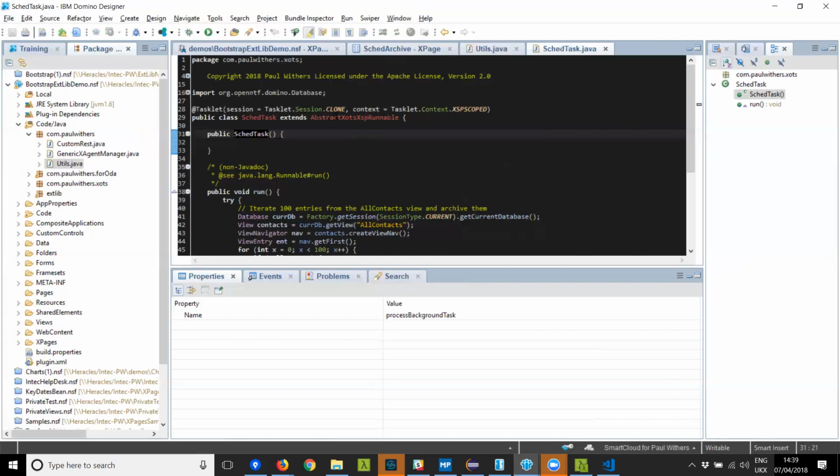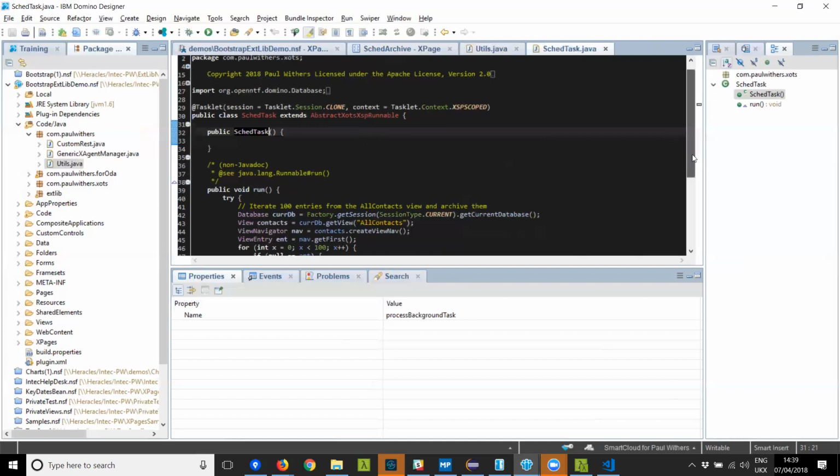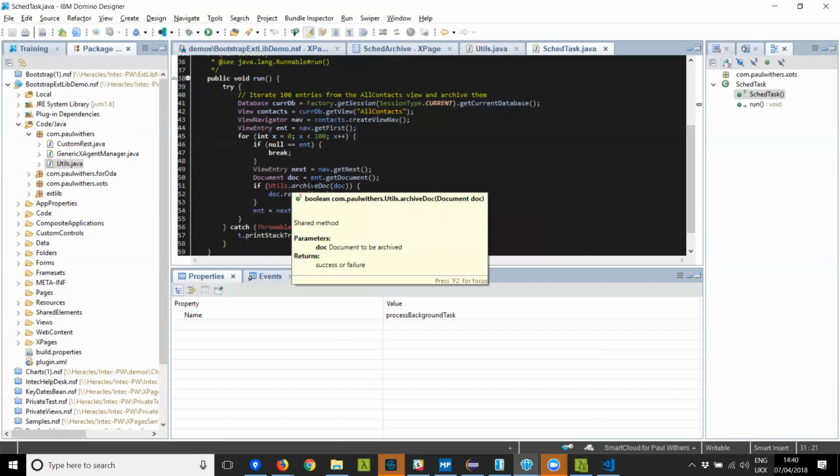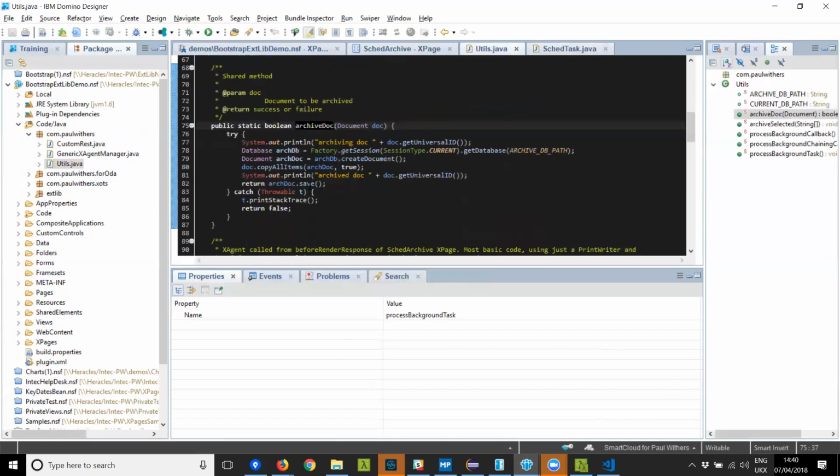and there's various blog posts that I've done in the past that go into it in quite a bit of detail. But with a runnable, all of the code is in the run method, and we see that it's calling this utils.archive-doc. So from a background task triggered from a scheduled process, we're actually reusing live code that we're also using from an XPage. The one thing to bear in mind is that there will be slight differences in how you can handle error handling, for example.